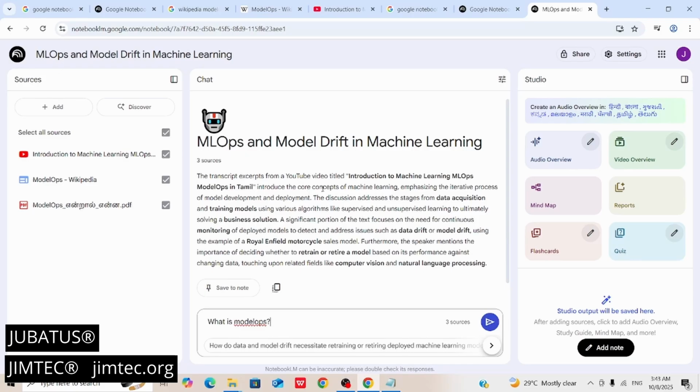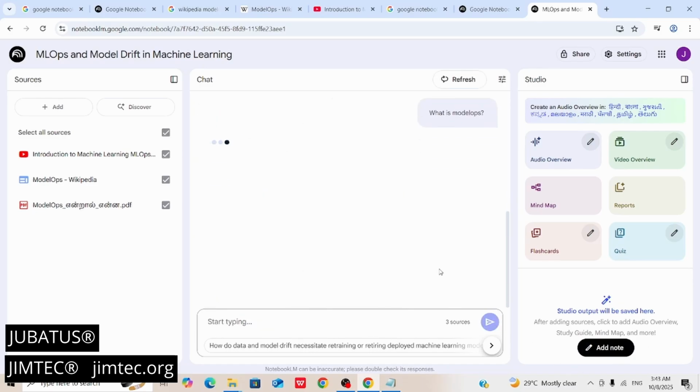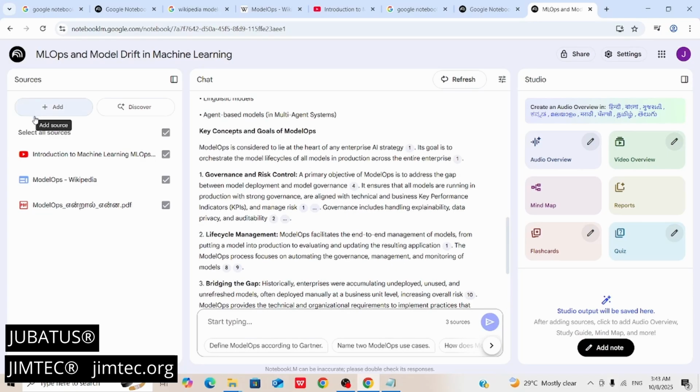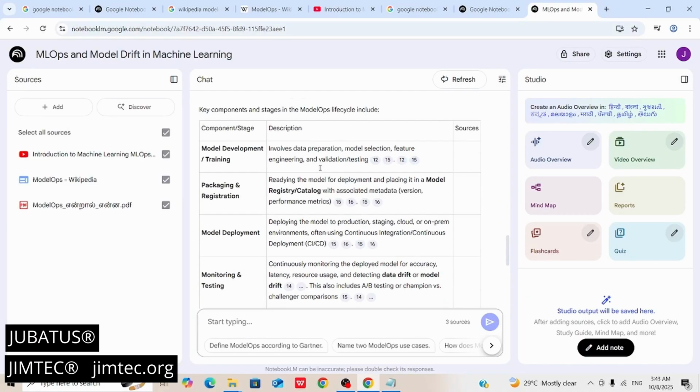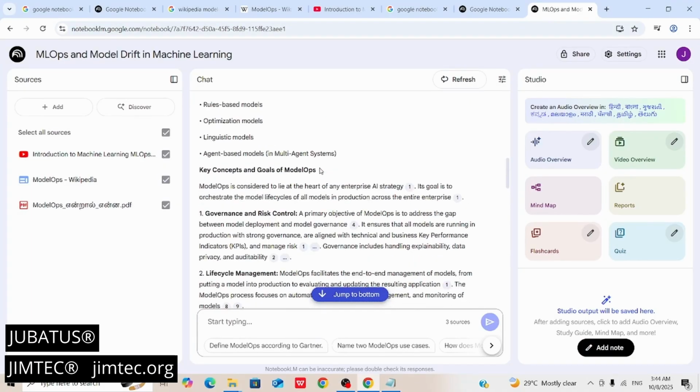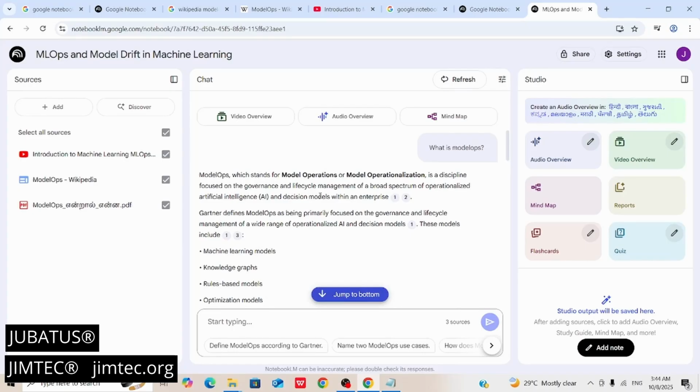Most of the time, or almost all of the time, NotebookLM only fetches the answer from the aggregated data made available from these three sources. I'm pressing enter, or I can just press go. What is ModelOps is my prompt. Okay, it would fetch. So by combining all these three, an answer is fetched. Almost all the time, answers would only be fetched if there is a grounded source with which Google NotebookLM can support its answer.